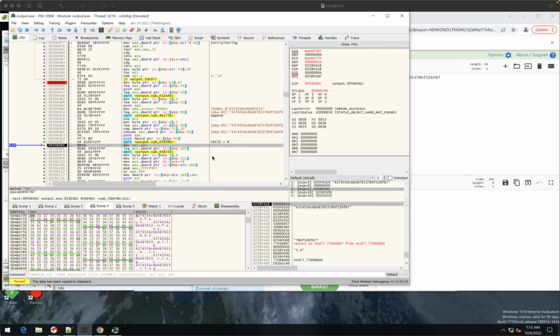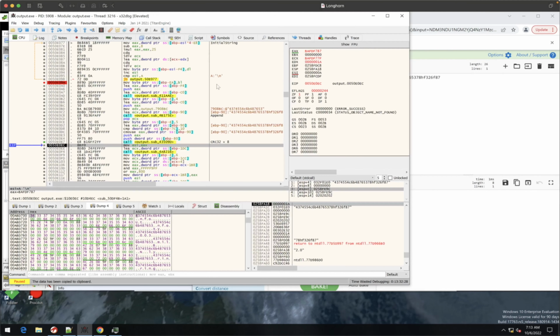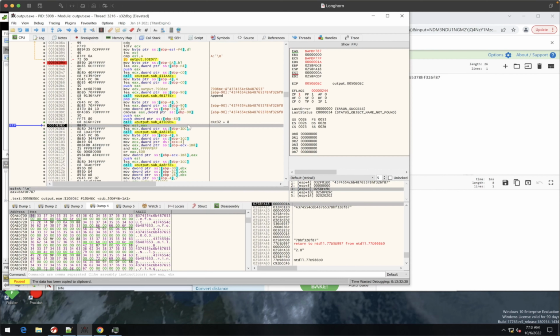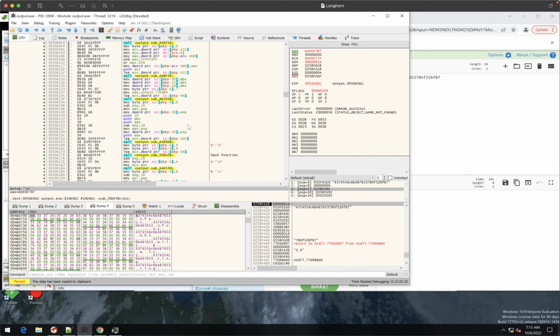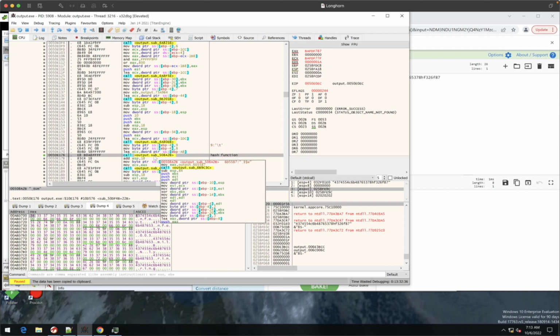Okay, so now that we've done the CRC32, so looking at our slide, we've calculated a checksum of this new string and added 8 to it. Now it computes an MD5 hash of this checksum. So let's go down to there. Here's our hash function here. Let's run to that.